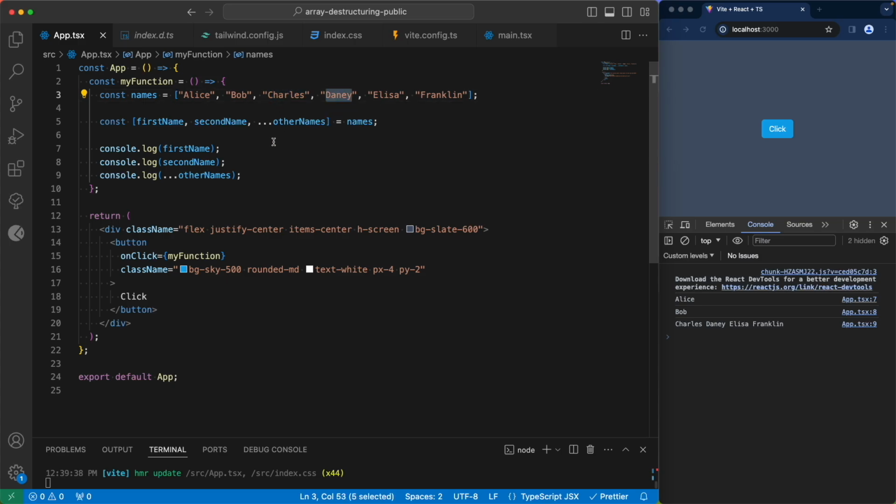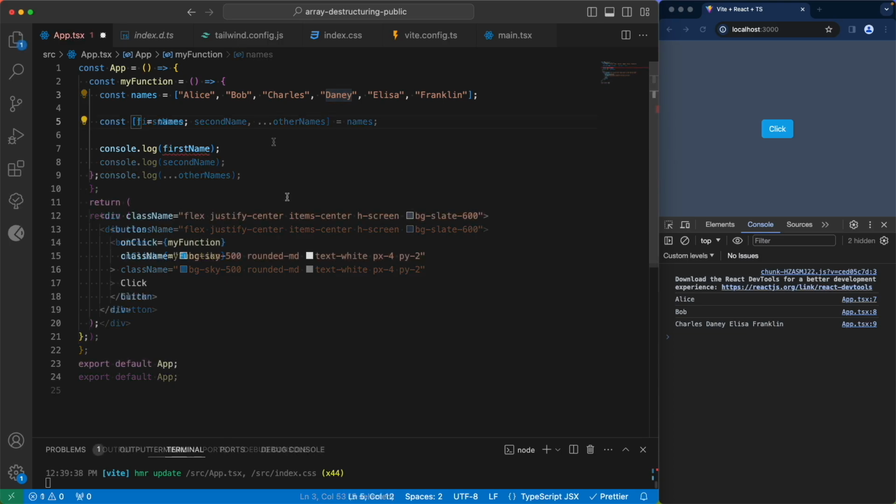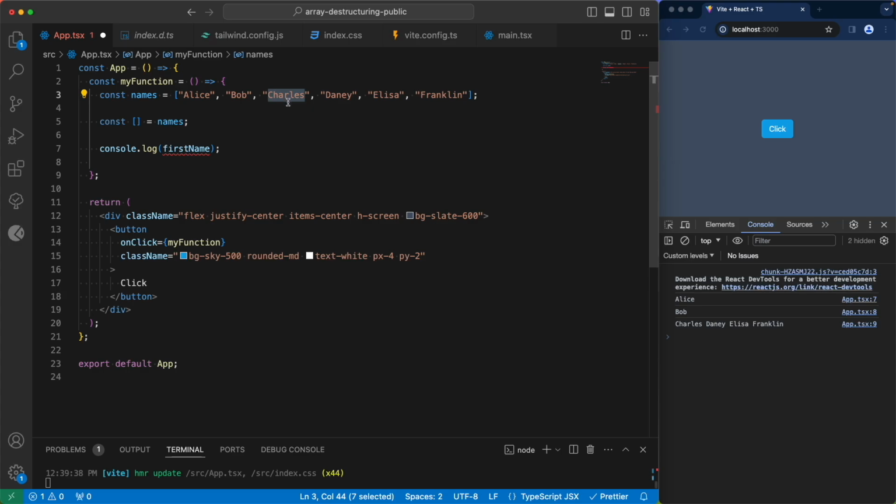Let's see how to extract the value present at a particular index with the help of array destructuring. In this case, I only want to extract the value at index 2. I don't want to extract the value at 0 or 1. I don't want to go through them in a sequential way. I directly want to jump over to this second index and extract that particular value.